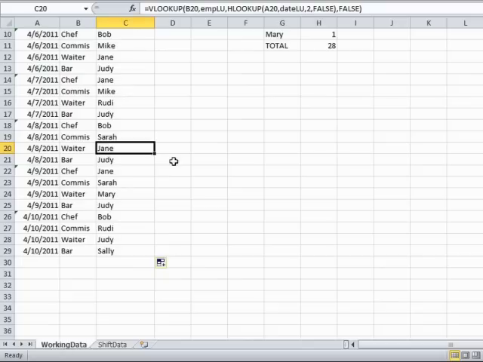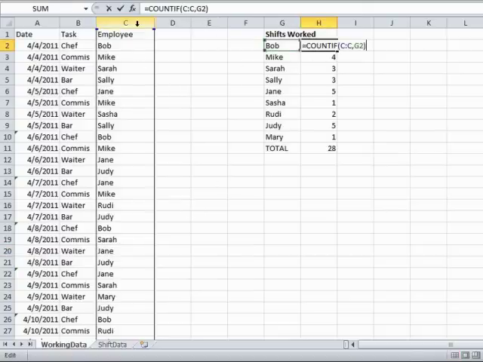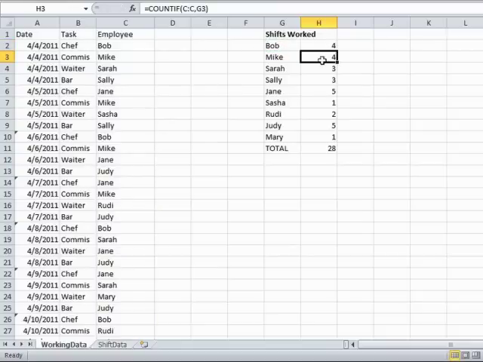And then just as a double check over here, we've got a little table using a COUNTIF, as we've seen before, that looks down the employee column and counts how many times Bob appears there effectively. So over the course of this week, Bob is working 4 shifts, Mike 4, Sarah 3, Sally 3, Jane 5, etc., etc., etc. Give us a total of 28 shifts. If there's 4 job roles over 7 days, 4 sevens are 28. That's our little double check there.